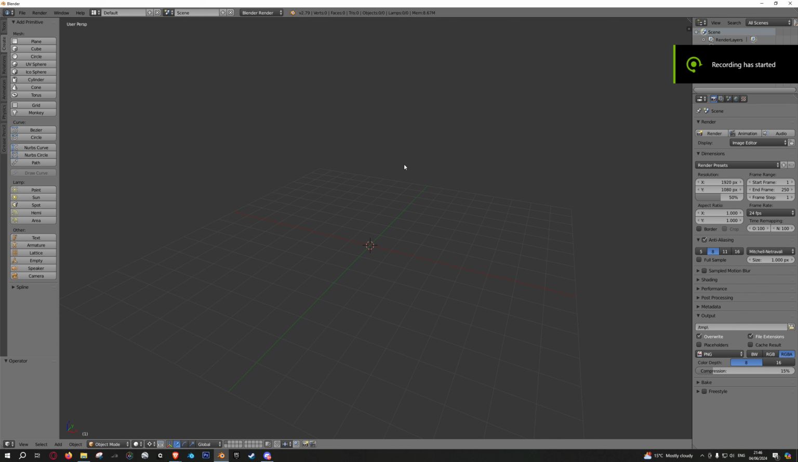So I start recording. So yeah, I'm just going to show you guys how to use a mannequin and do a really basic character modeling workflow. It's going to be super basic, just showing you the basics, okay?